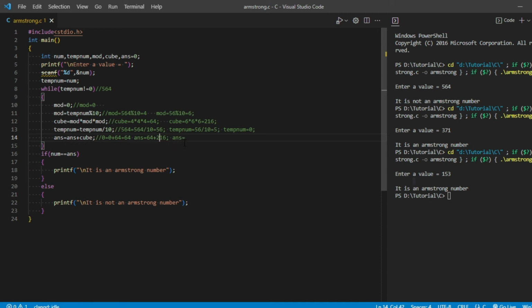The answer will be 280 plus the value of the cube. We have 5 into 5 into 5 equals 125, so the cube value is 125 in this loop. Adding 125, the answer is 421.